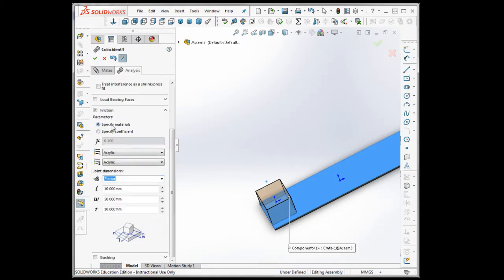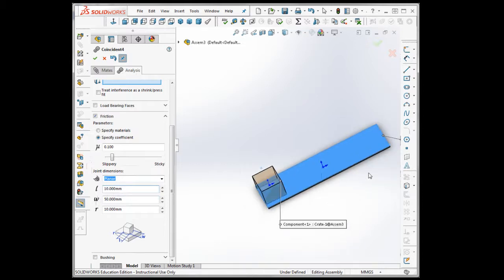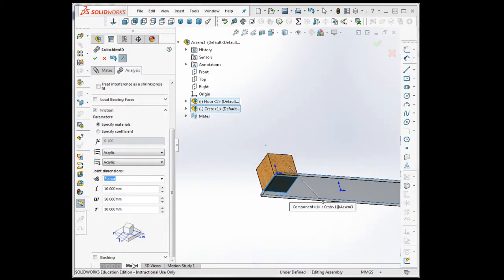And rather than specify materials, I'm going to specify a coefficient. 0.1 is plenty. And then I've done a lot of playing around with these factors. And what worked best for me was to set the length equal to the length of the floor. So that was, I think it was, we'll try 3,000 here. And I'm going to pause.